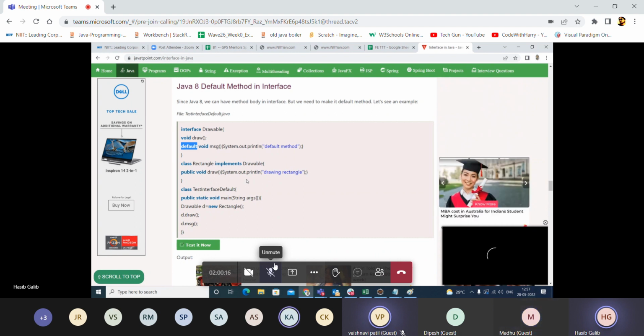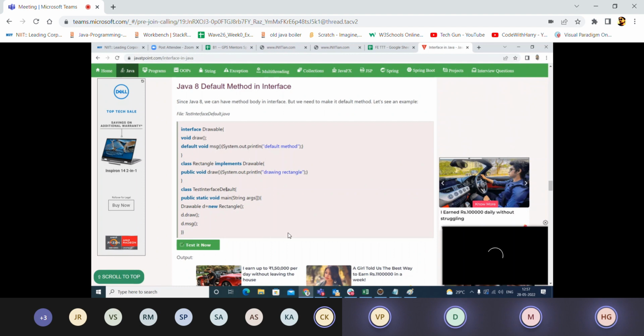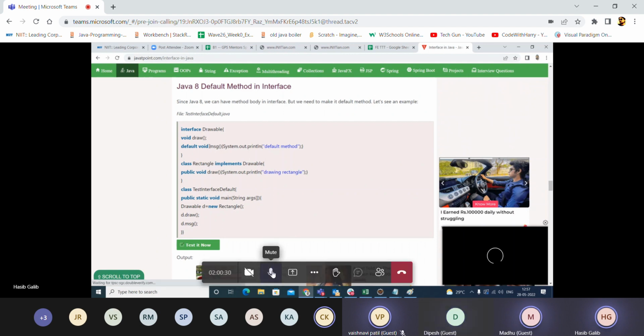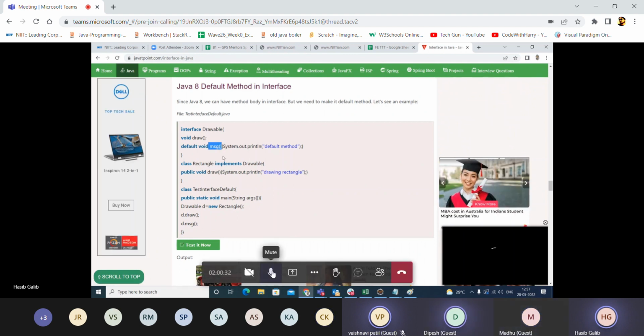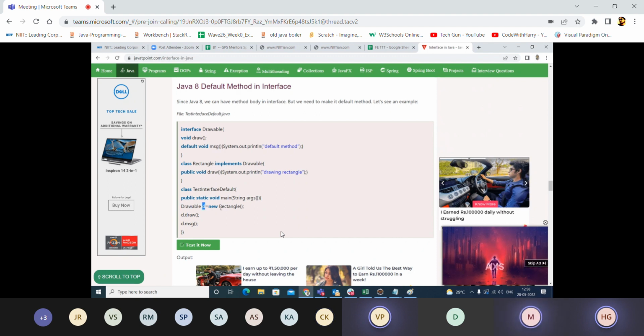Now, Rectangle is implementing which interface? Drawable. So Rectangle should implement which function? Draw. Do we require to implement the message function? No, sir, it is already implemented, right? Yes. So only draw has to be defined, because it is declared in Drawable.